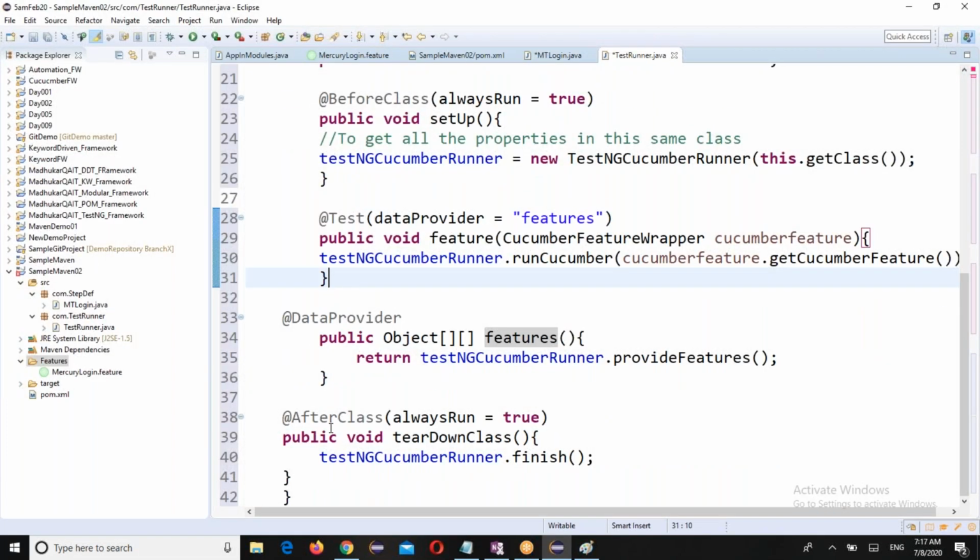Run cucumber: cucumberFeature.getCucumberFeatures. Then AfterClass, tearDownClass, TestNGCucumberRunner.finish. This is the @Test annotation method, so here it's going to run the Cucumber feature. The feature files are going to be executed when you go for this cucumber feature wrapper. The cucumber feature is going to run your feature file, and based on that, execute the methods given in the step definition class.